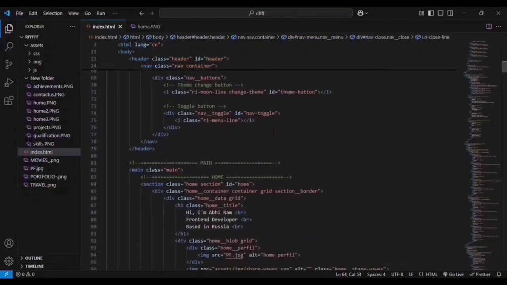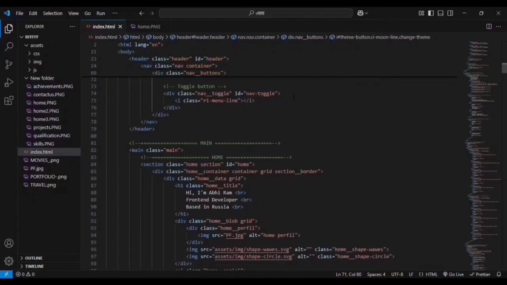Then we have a theme change button. Theme change button, we have one. This is for changing from light mode to dark mode. This is one of the functions that I've added in this website. Then we have a toggle button for the menu icon. So this menu icon will be visible only in the mobile view.